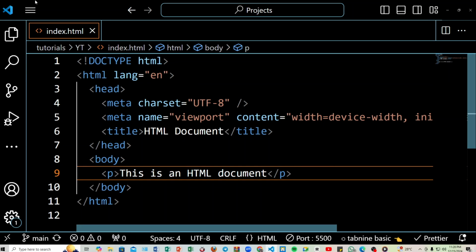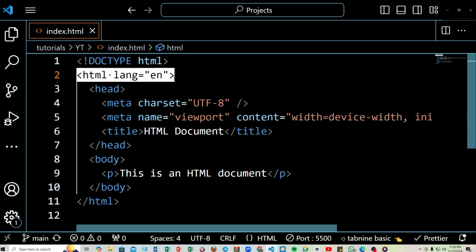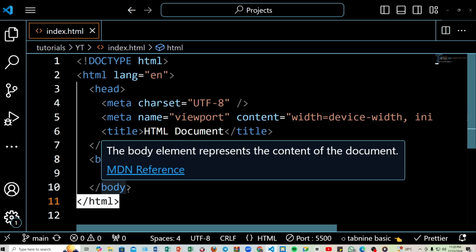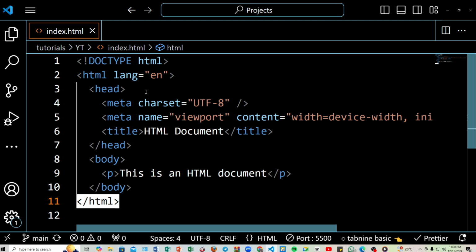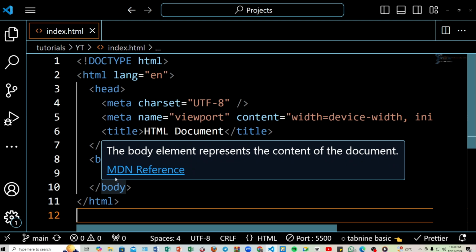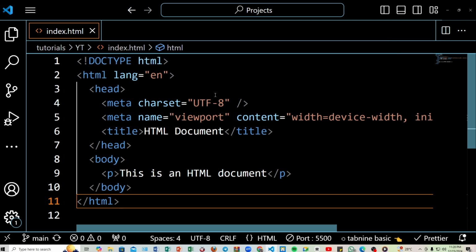So in our HTML document, we have the HTML opening tag on line 2, and then we have an HTML closing tag on line 2. All the other tags are wrapped inside the opening tag and the closing tag. So as you can see, the head tag, the body tag, the paragraph tag are all within the HTML opening and closing tag. Now this tells the browser we are about to start our HTML code.